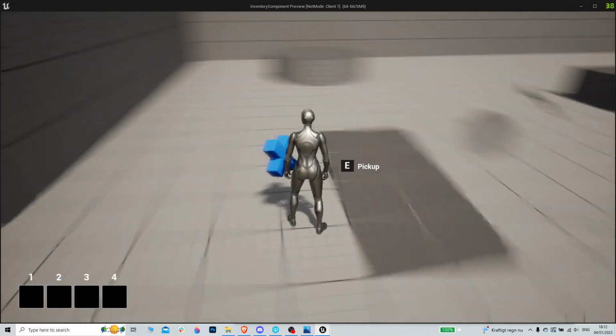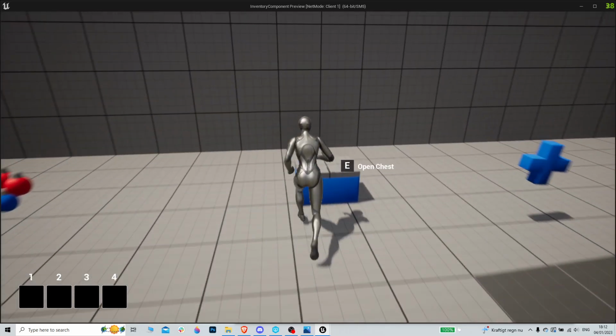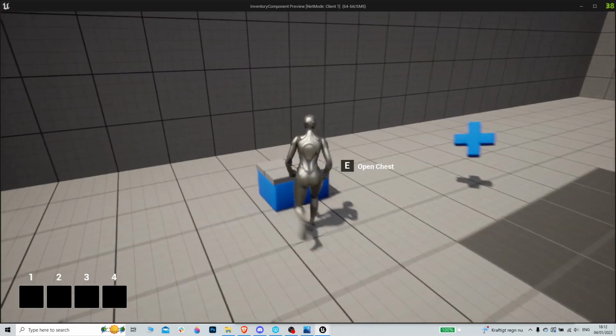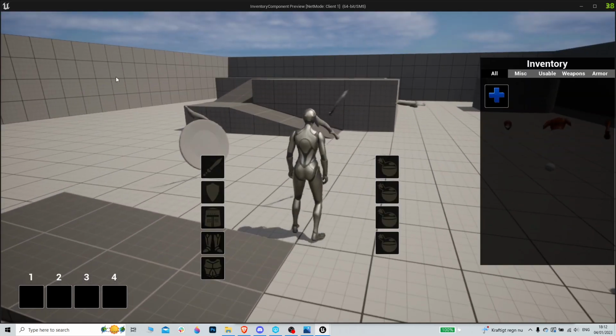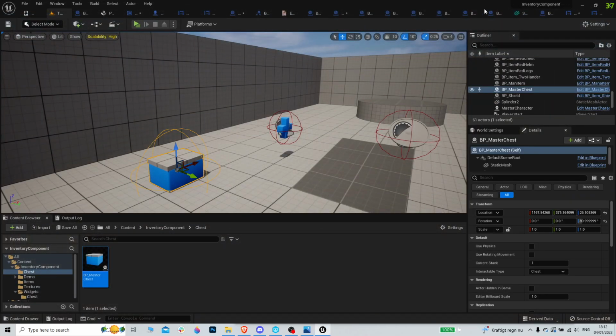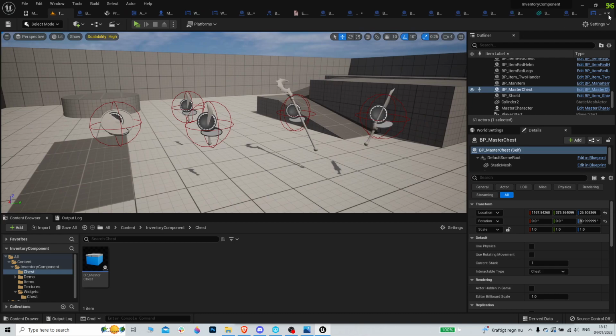Open chest, pick up, open chest. Perfect. And we can pick up the chest. So that's not something that we want. I'm just gonna close some stuff down.